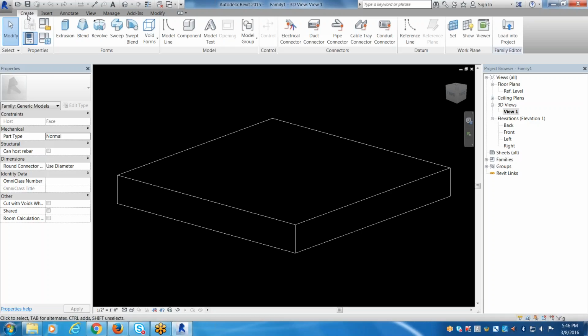Sweep blends are like a regular blend. So this could be like a pump. A pump kind of takes a different shape as it extrudes.